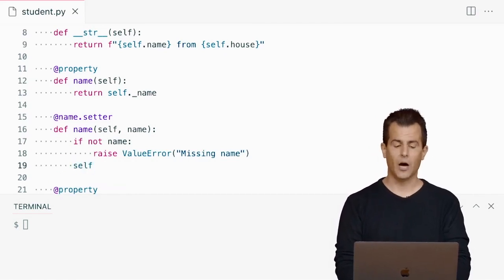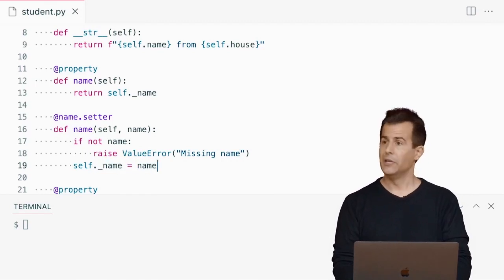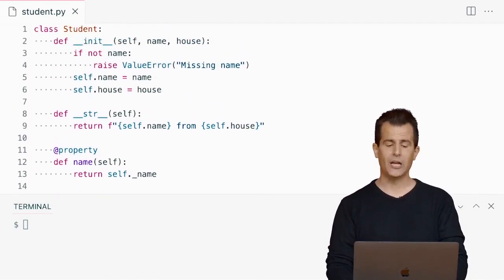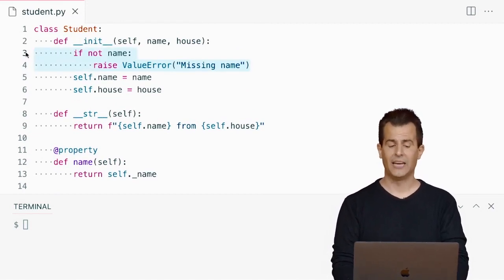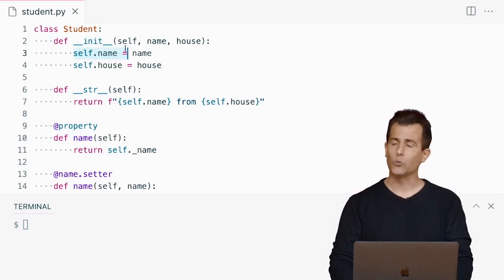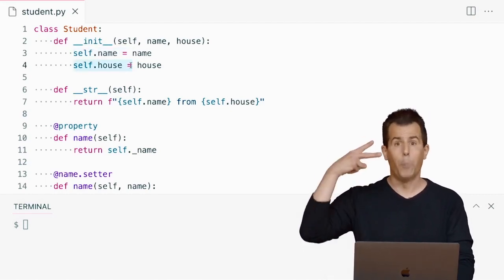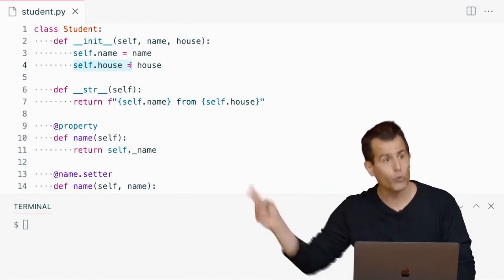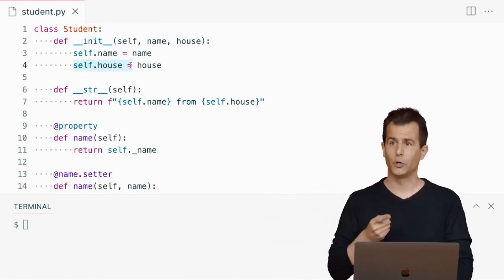Otherwise, let's go ahead and update self._name to equal name. And I don't have to change init except to get rid of this duplicate error checking now. Because again, if I use self.name equals here and self.house equals here with no underscore, both of those assignments are going to go through my two setter functions now.